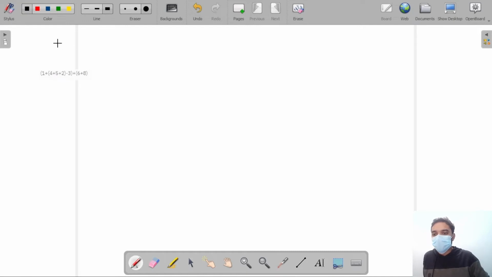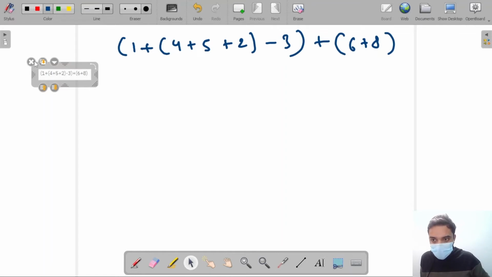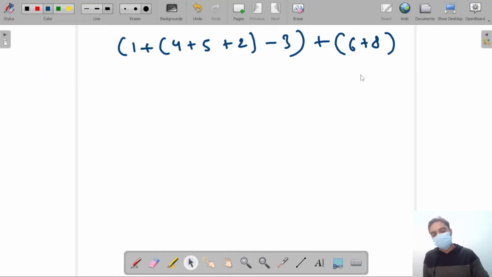Let me write it clearly. So it's 1 plus 4 plus 5 plus 2 minus 3 plus 6 plus 8. So now I'm just jumping to the final algorithm. I'm not going to teach you other algorithms now. Now I'm going to just tell you the final approach, what we will be doing in this question. Fine.